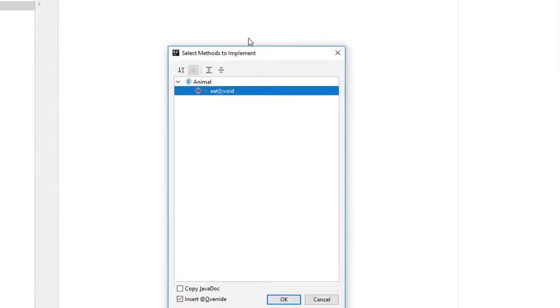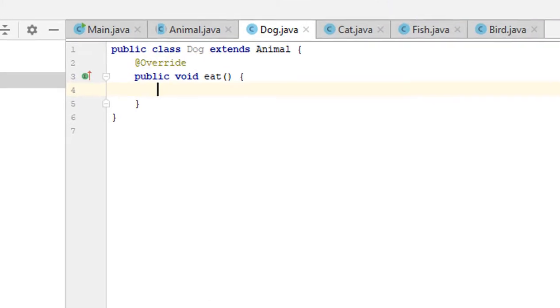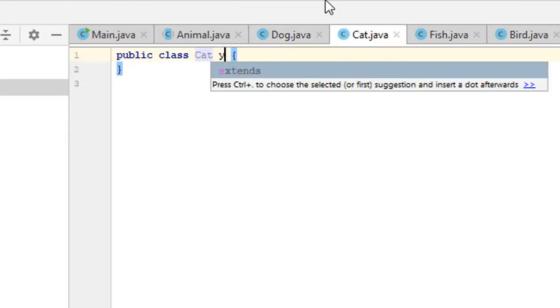To do it quickly, press Ctrl+I. Select the method we need and click OK. Let this method print out what a given animal eats. Here we will have a bone. We will do the same with every animal.